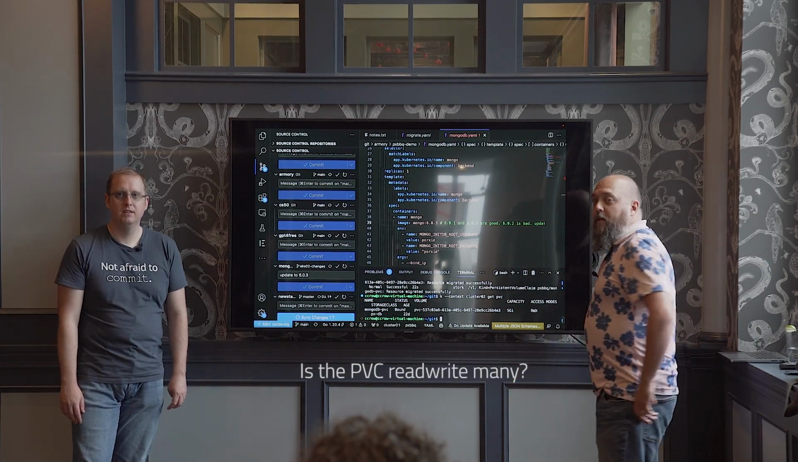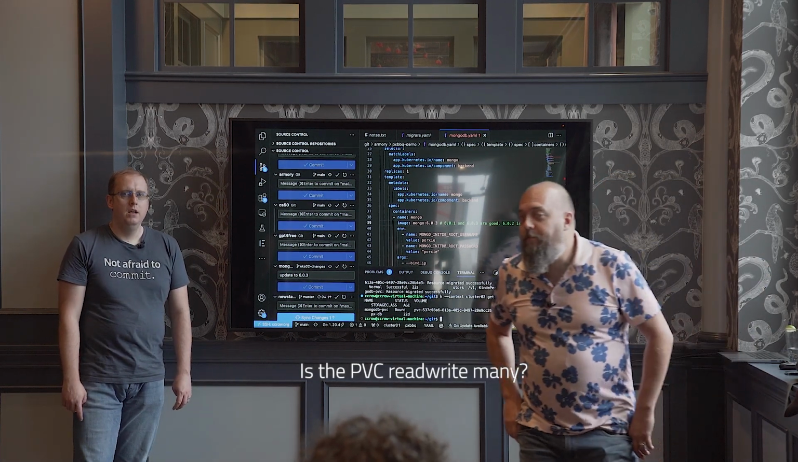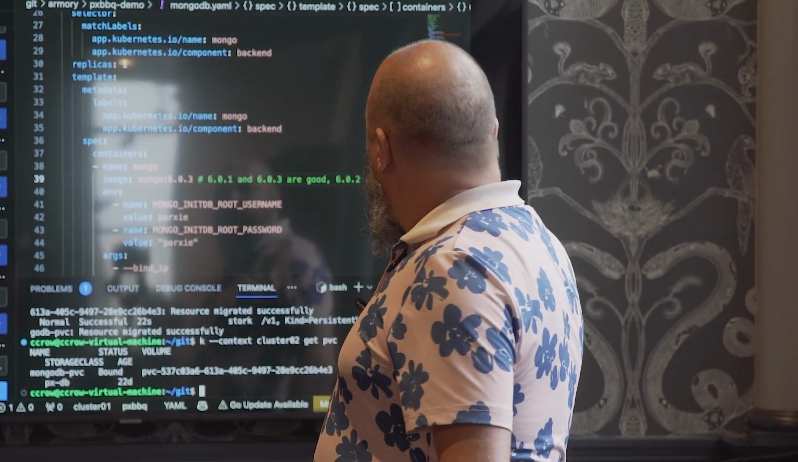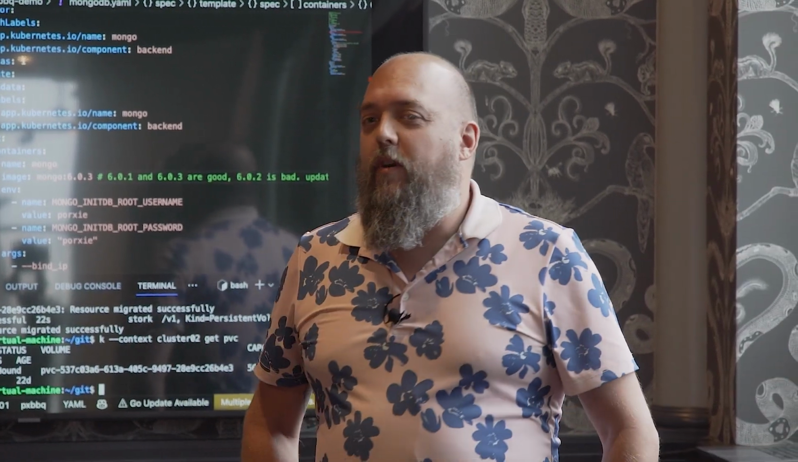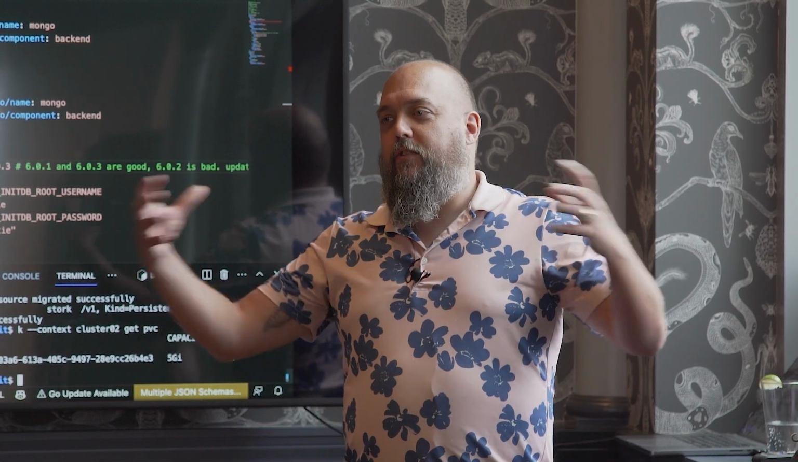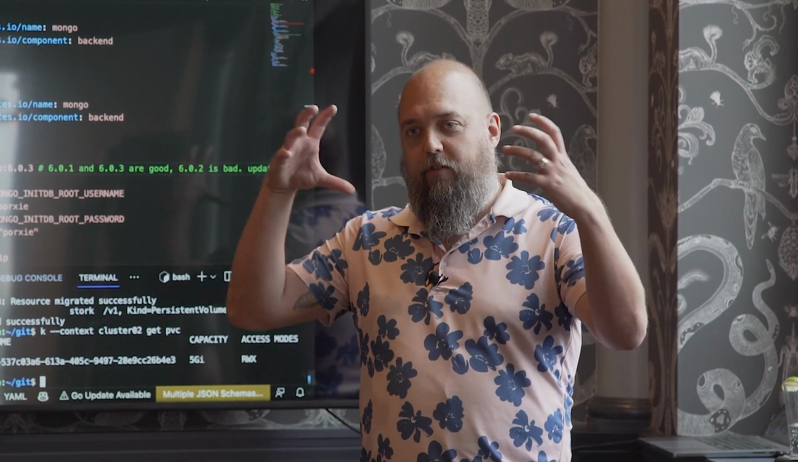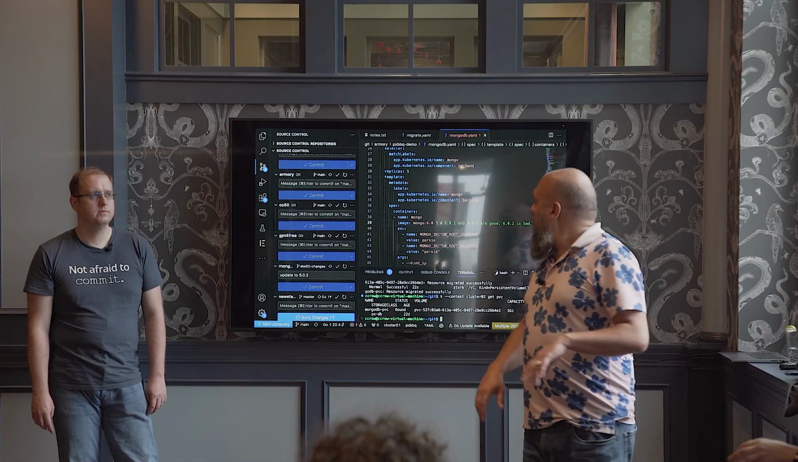Is it a read-write many PVC setup? This one we did set as actually RWX, yeah. And this gets more into Portworx specifically, but yeah, it takes block devices, kind of puts them together in a pool, and then can hand them out from there. But because it's at that layer, I can do a couple of tricks with it.